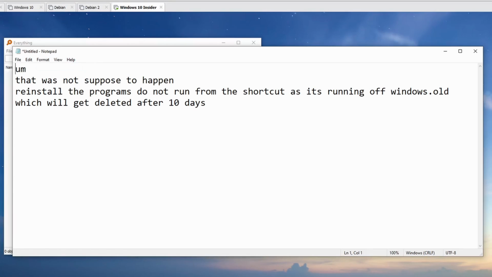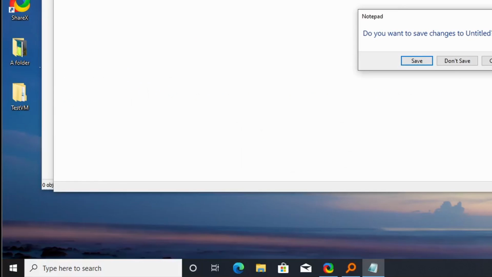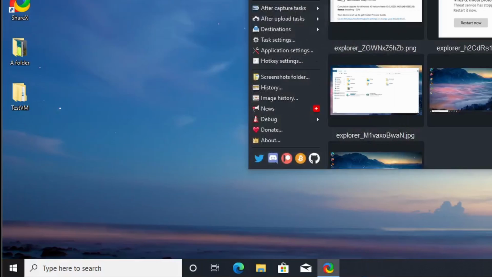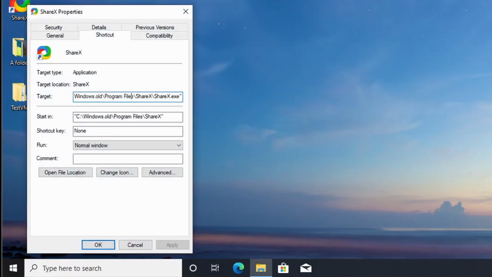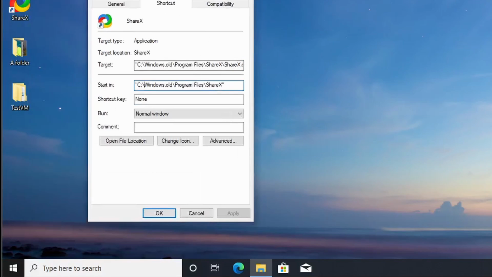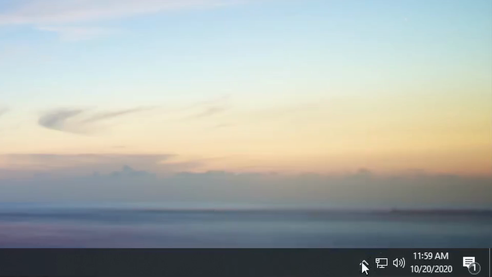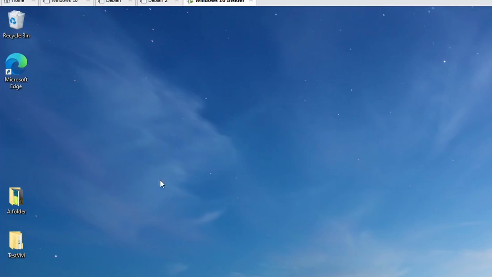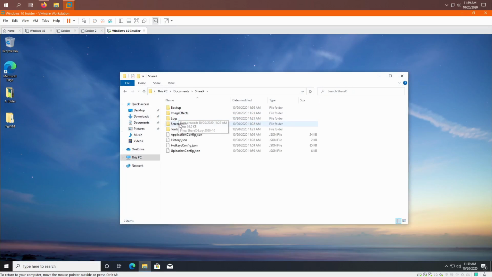So pretty much just don't copy the shortcuts back. And also I recommend deleting Windows.old after getting your data out. You could see it is directing to Windows.old in the target there. I close the programs, and then I delete the shortcuts and empty the recycle bin so that we don't run those and run into issues later.